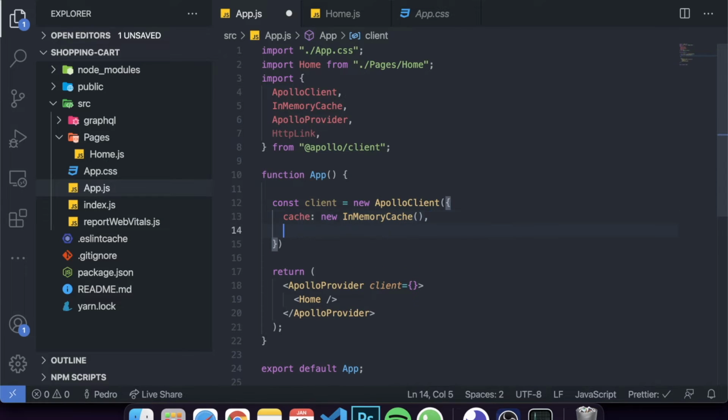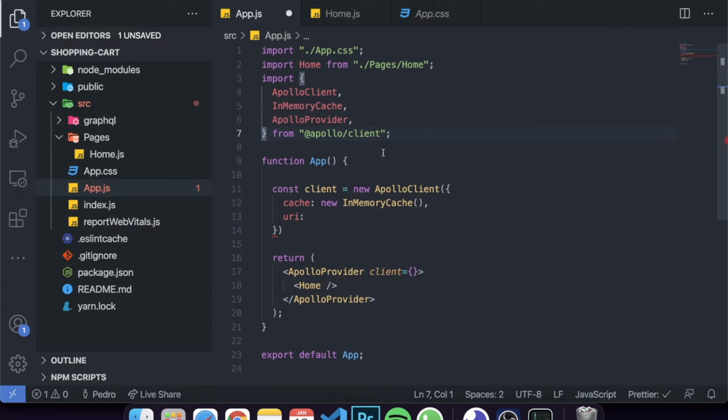So what else do we need? Well, we need to pass our URI. And what exactly is the URI? Well, URI is just the link for our API. And I just realized that we don't actually even need this because we're going to get from a public API. So we can just pass the link for our API inside of here and it should work.